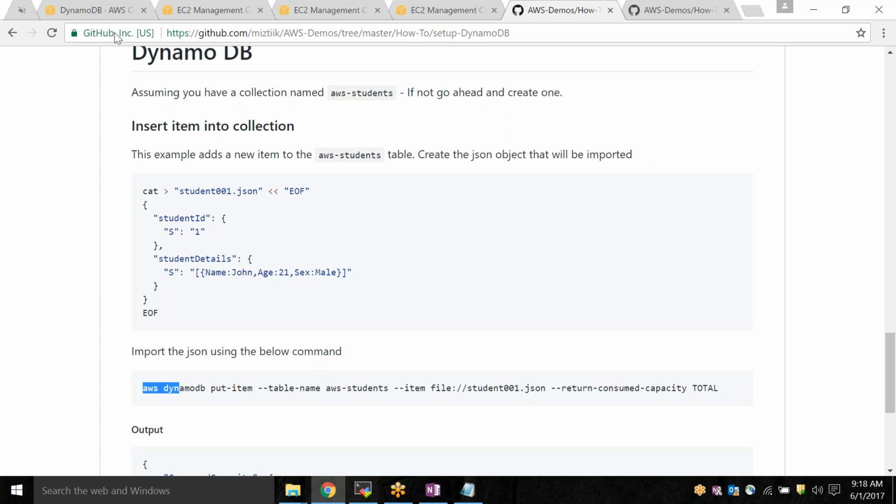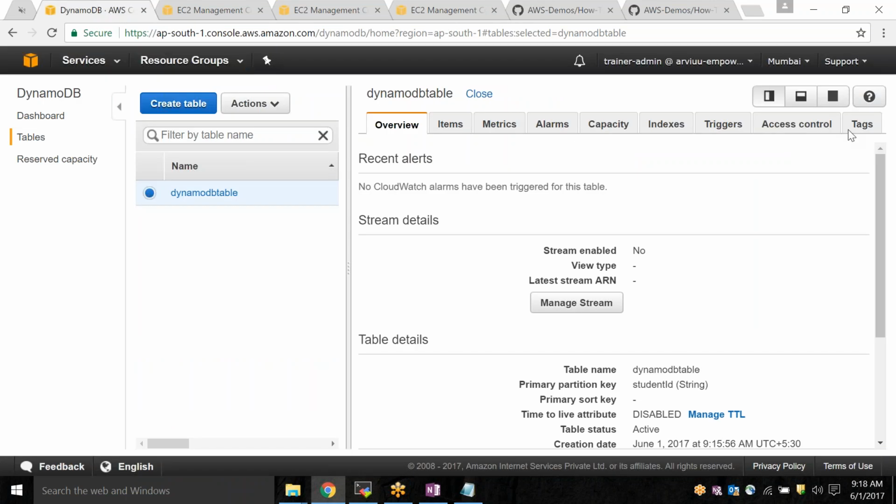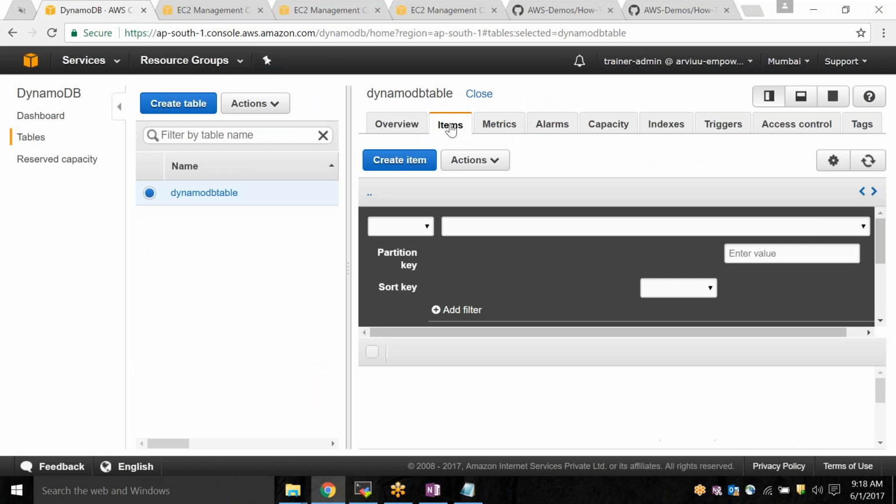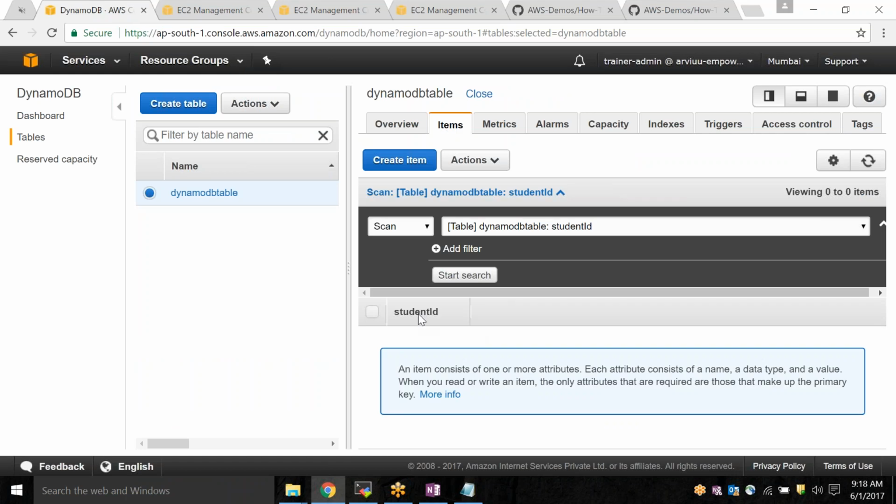As of now, you can see, I'm going back to the console. As of now, you can see when I choose items here, there are no items here in my collections. There's nothing here. So let us go ahead and insert a record and come back and see what happens here.